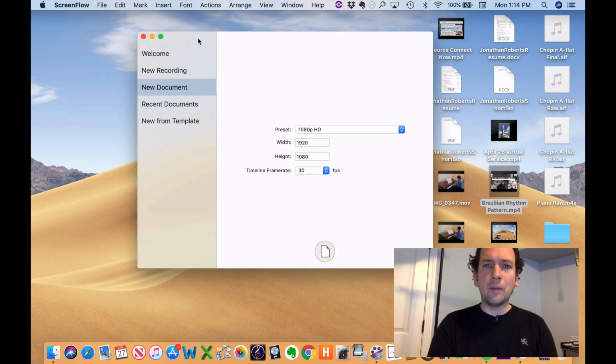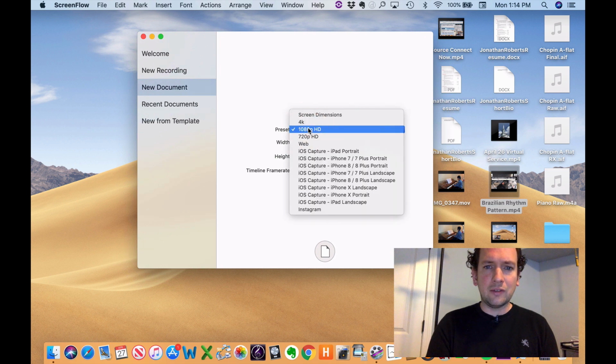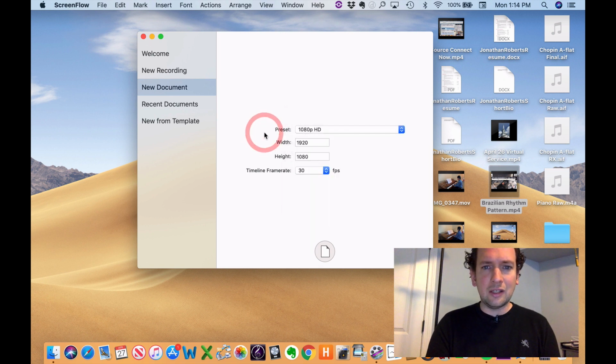So this is going to open up a blank document window, and here you're going to do your settings. You have your presets for some common video formats. I usually set mine to 1080 HD. That usually covers most of my needs, especially if I'm uploading something to YouTube. And then I'll need to select the frame rate.